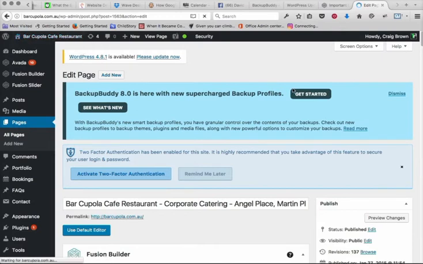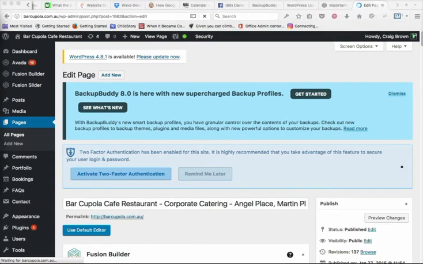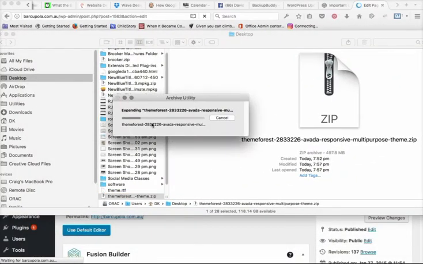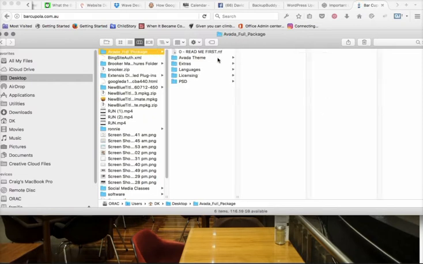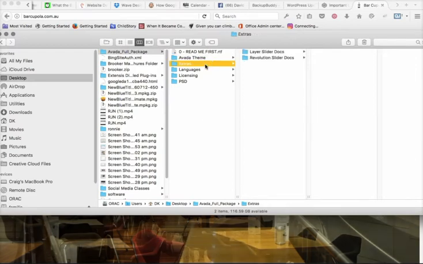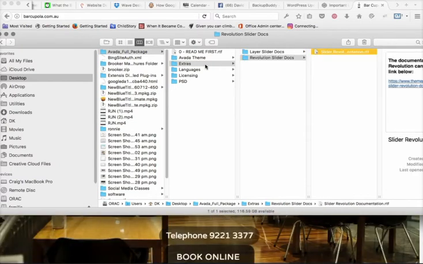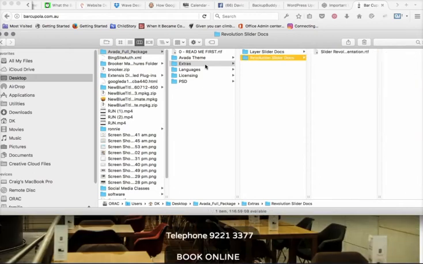So what else can I tell you about this? Okay, those documentation files have just finished downloading, so let's have a quick look at that. I'll just extract that so I can see what I can give you from here. Alright, it's the full package. I thought I had the documents. Extras, Revolution slider. So there's the slider layer docs, the Revolution slider docs. I can just send you those links actually in the email.